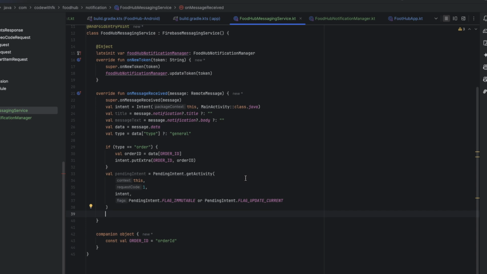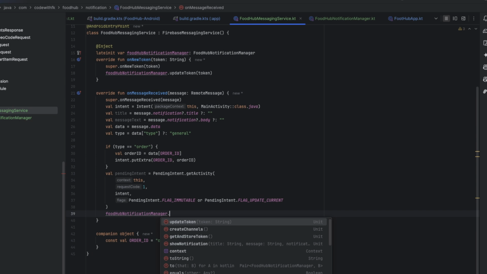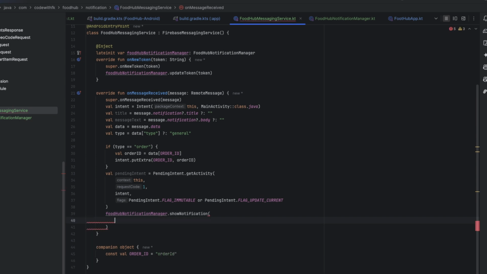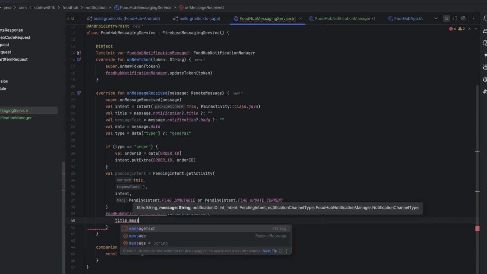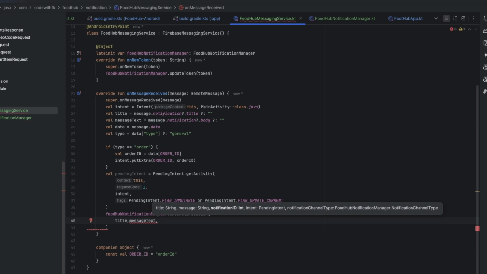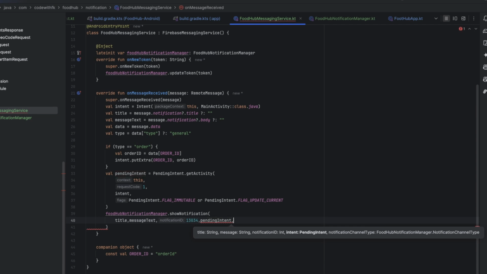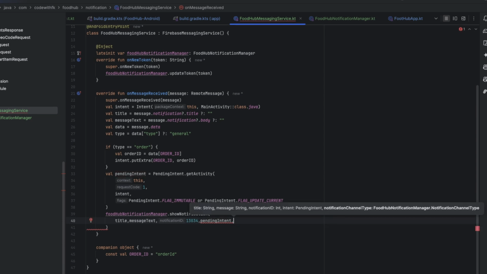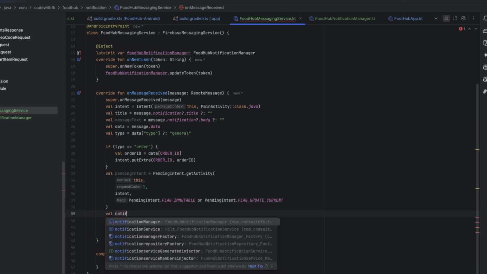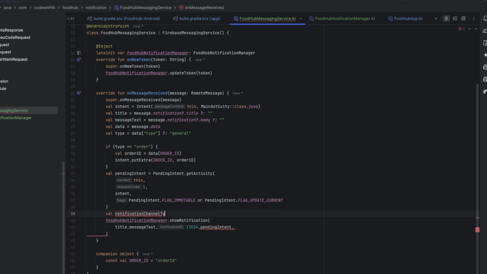Now we need to go to the FoodHub notification manager, and we'll say show notification. From over here we know what we need to pass. We need to pass the title, we need to pass the message text, we need to pass the notification ID. Again, the notification ID can be a random number. Let me pass something like this, and then we'll pass the pending intent. So I'm going to use pending intent for that. Last would be the notification channel type, and for that let's say val notification channel type is equal to when type.